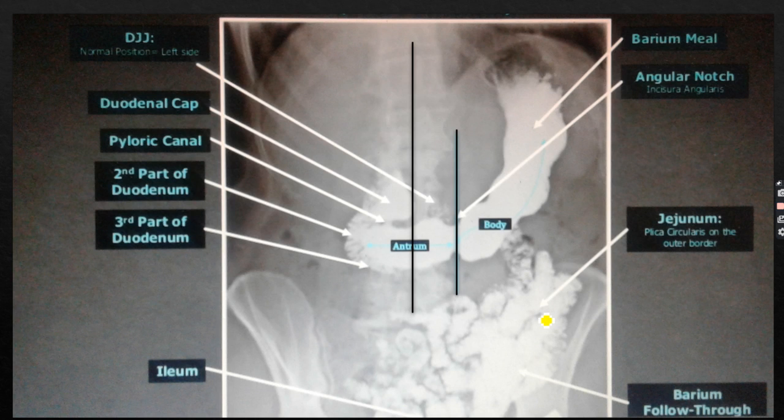Inside the jejunum, the plica circularis can be seen. And here on the right lower side, this side is the ileum. So this is how a barium meal follow through looks. It includes the barium meal as well as the barium meal follow through.